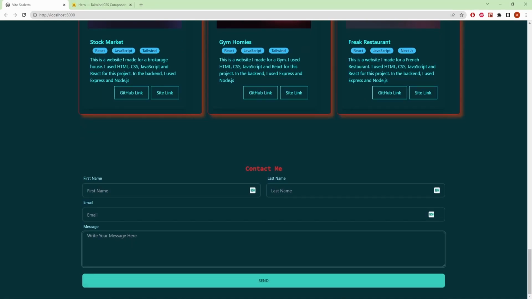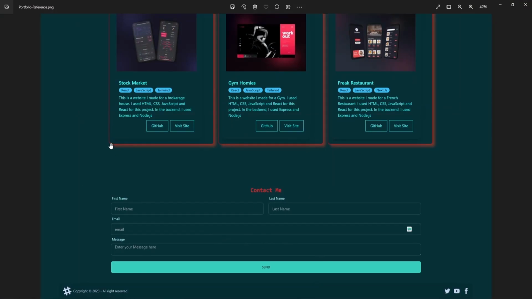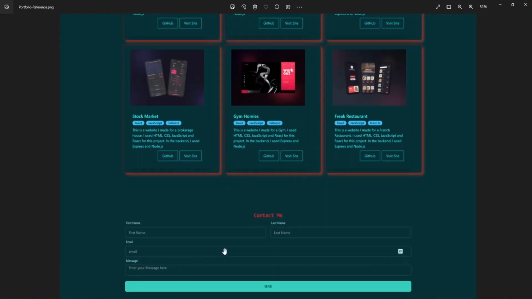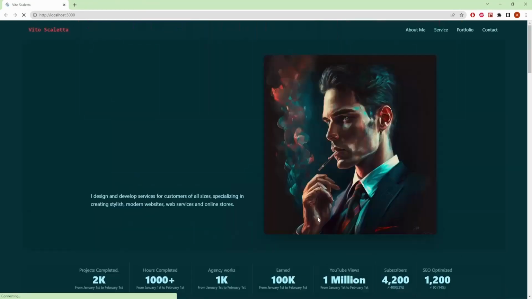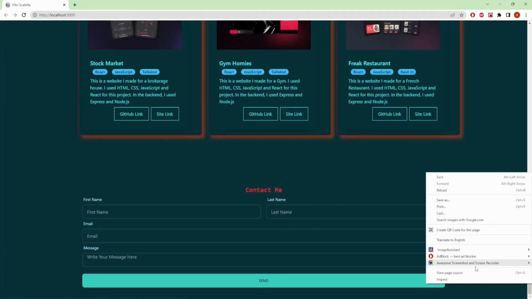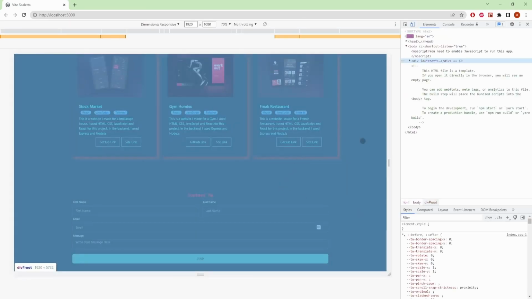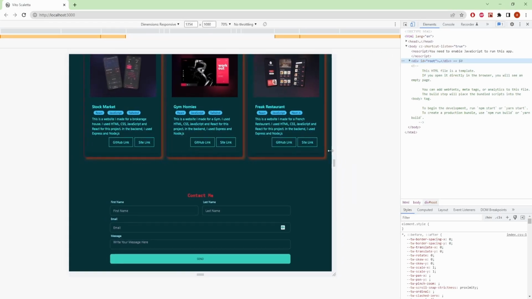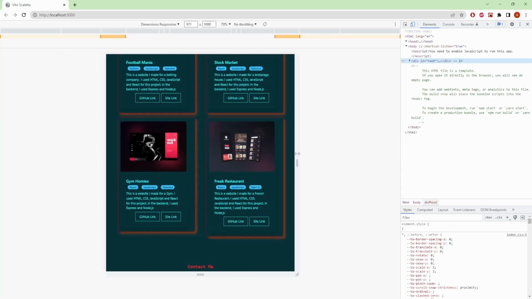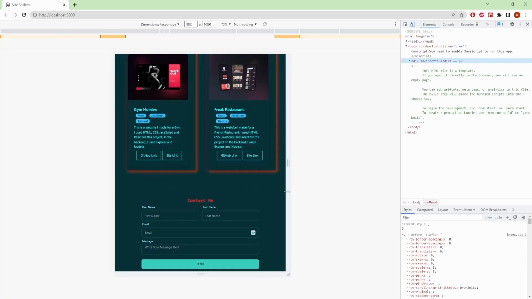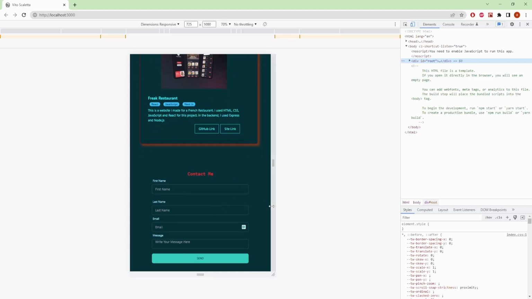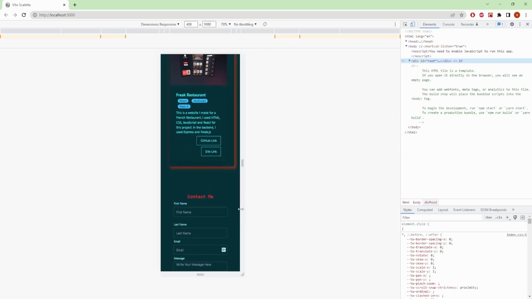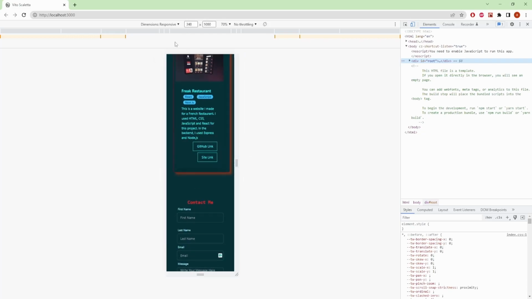Let's see. So this is what our initial mockup was. So this and this is the actual one. So I think we're done with our contact me section. Now let's see if it is mobile responsive or not. I'm going to shrink it, shrink. So this is mobile responsive also.